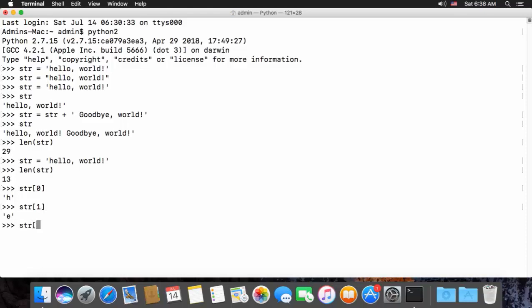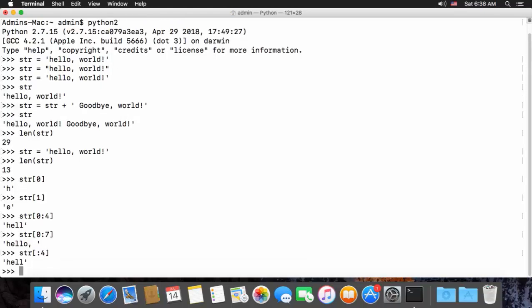Something else you can do is take what's called a slice. So I can write [0:4], and that gives me the first 4 characters. If I do any other slice, str[0:7], it returns those characters. Or I can just provide the number of characters I want and it will give me those. Another way to do it would be str[4:], and that gives me everything after the specified character. There are lots of ways to work with slices in Python.